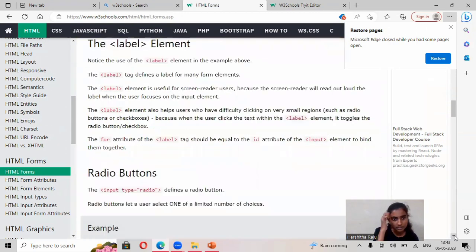The label element. The label tag defines a label for many of the form elements. The label element is useful for screen reader users because the screen reader will read out the label when the user focuses on the input element. The label element will also help users who have difficulty clicking small regions such as radio buttons. Because when the user clicks the text within the label element, it toggles the radio button or checkbox.